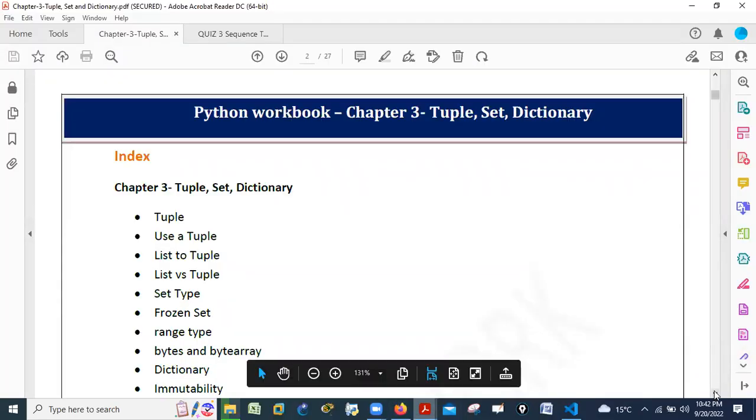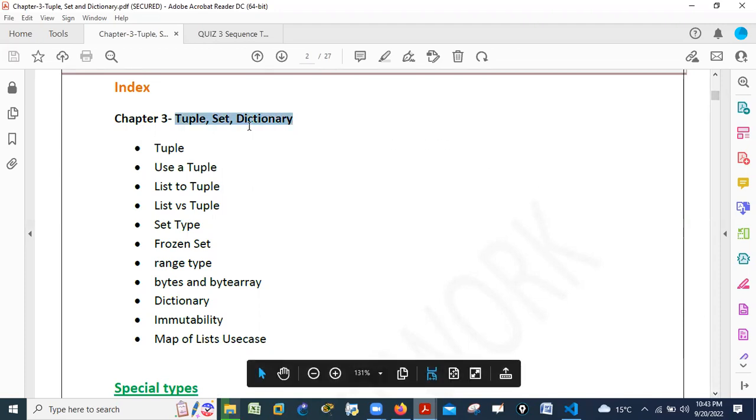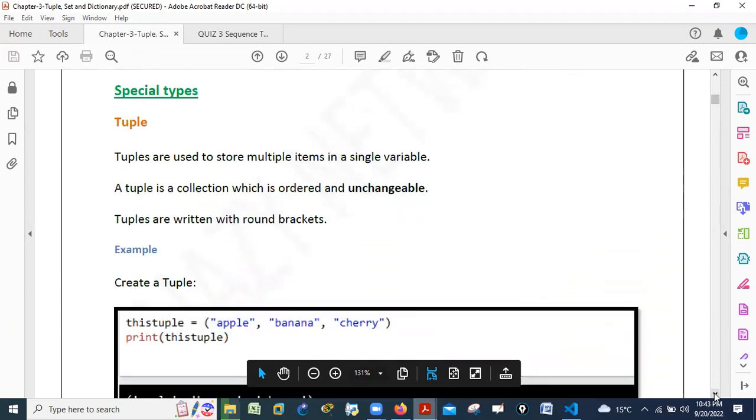Excellent. So yesterday we discussed the string and list. Similarly, if you understood the string and list, then it is very easy for you to understand the tuple, set, and dictionary, because these are all data types. If you know one, you will automatically know the second one. If you know the string and list, you will automatically be good in tuple, set, and dictionary. Correct. So these come under the special types.